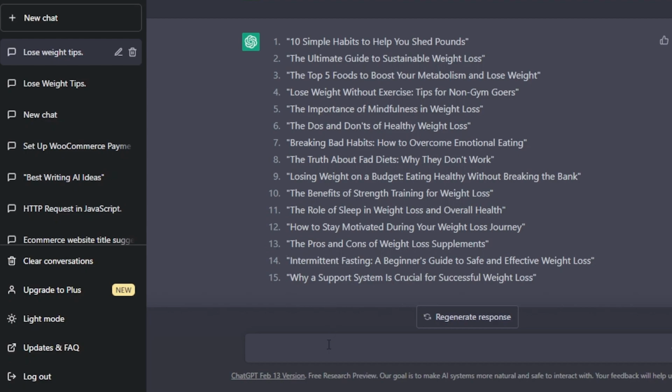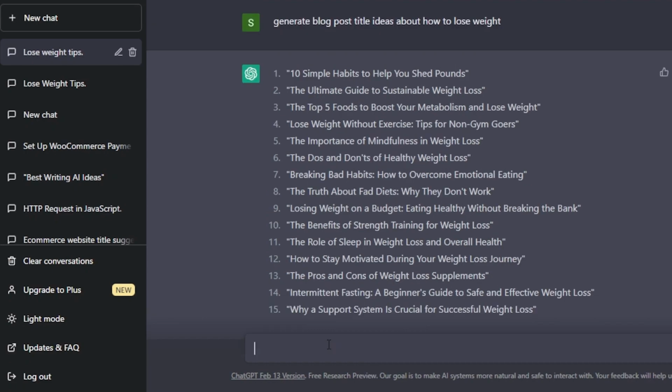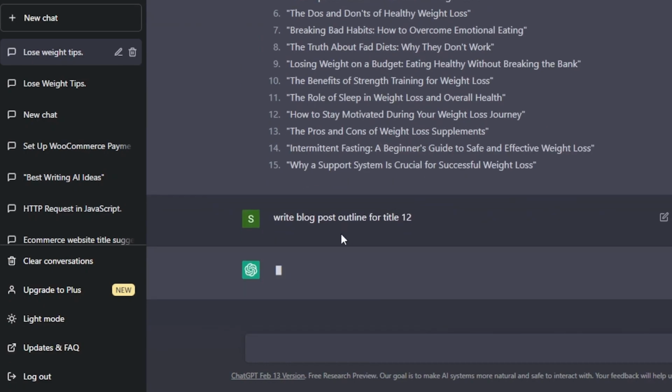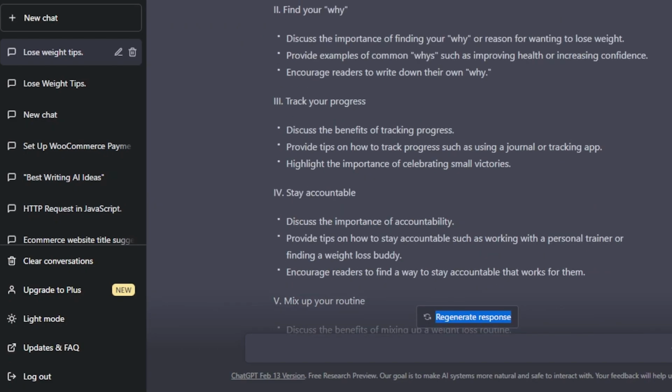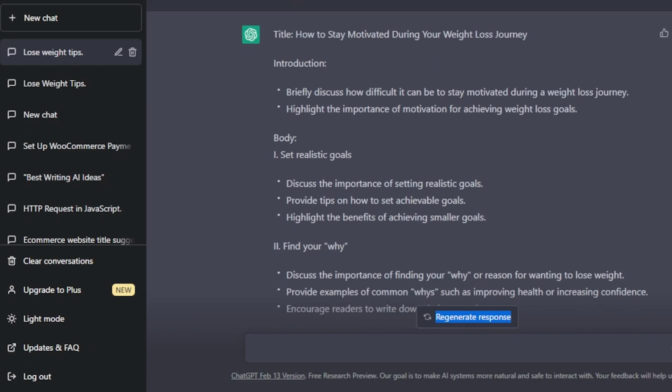So ChatGPT actually has the ability to remember our chat, so you don't need to type again and again. What I will do now is write a blog post outline first for title 12. So now it knows which one is title 12 and it will write a blog post outline for me. So here we have the outline. You can see right here, the outline actually looks really good.